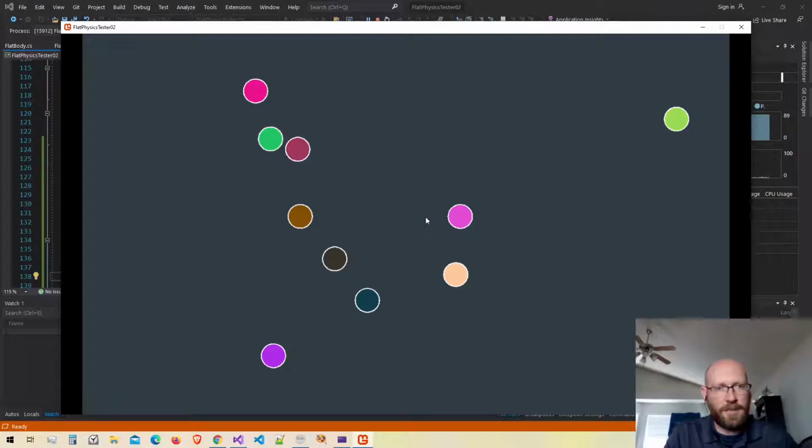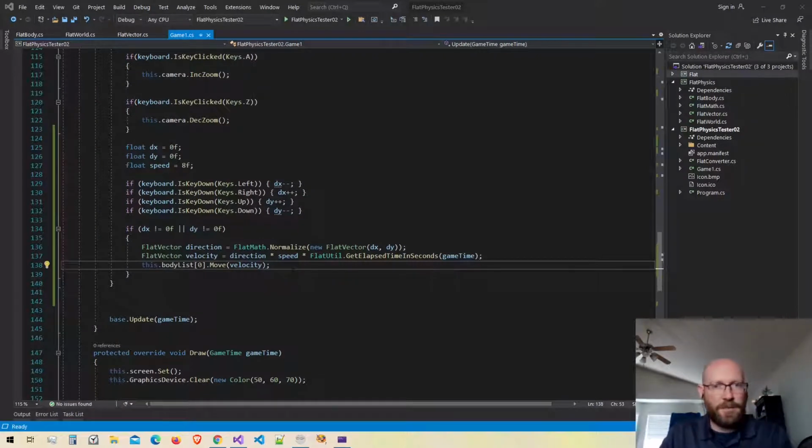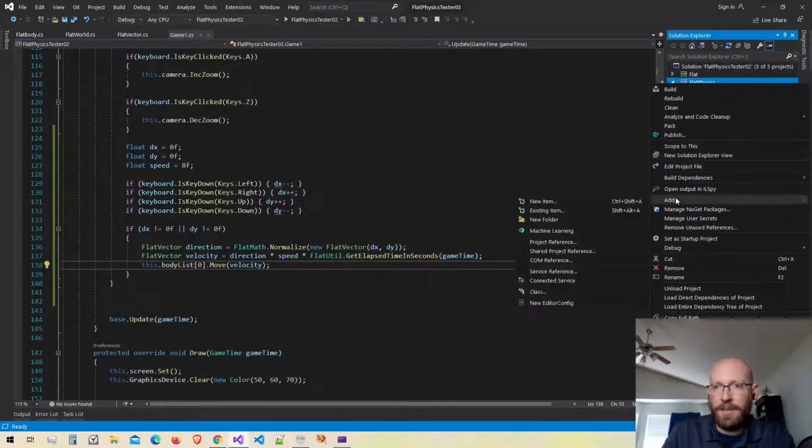It doesn't intersect with anybody yet, but we are going to handle that very shortly. Okay, so let's get started with the actual collision detection and resolution code. First thing I'm going to do is, in my project, add a new class.